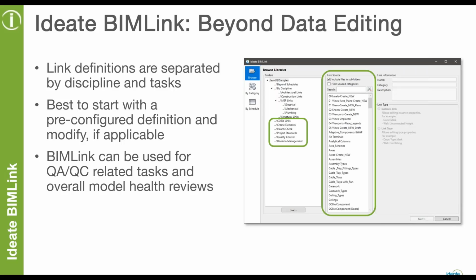I just want to remind you that in BIMLink, however, we do try to break up our links or our sample content based on discipline or workflows. And you can see them highlighted here on your screen. So I always try to encourage people, when you can, be sure to start off with one of our pre-configured definitions. It's a great starting point, and if you need to make changes to those links, you can add or remove parameter data as you see fit. And this is very much like editing a schedule in your projects. You're basically building a schedule or tabulation of data and adding, removing parameters from that standpoint.